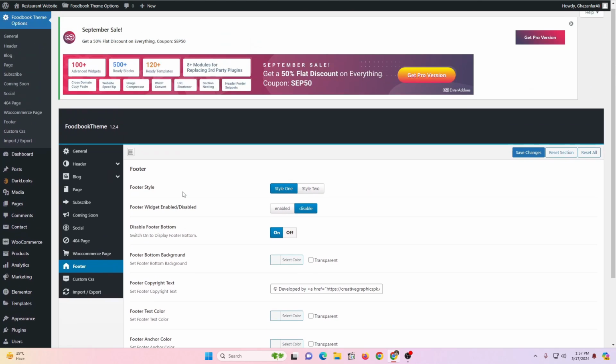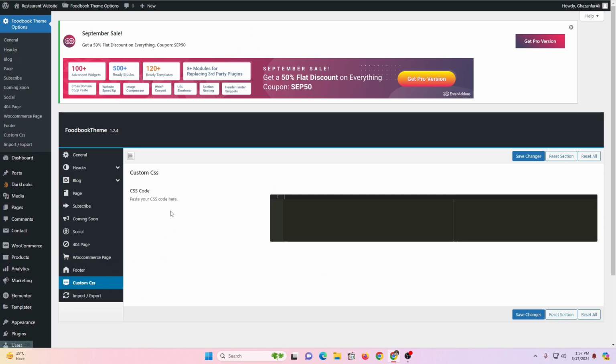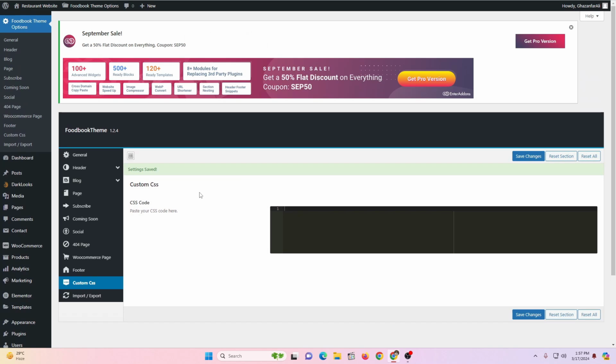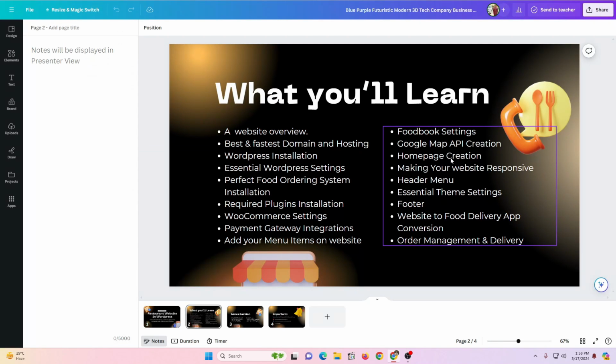So for the footer options, I'll also go through the footer once we start creating the footer. Next we have some custom CSS settings. If we need the custom CSS, we'll apply the custom CSS right here. So just click on this save changes right here, and these are all the settings that you have to do in the food book. Now we can actually start creating our home page.